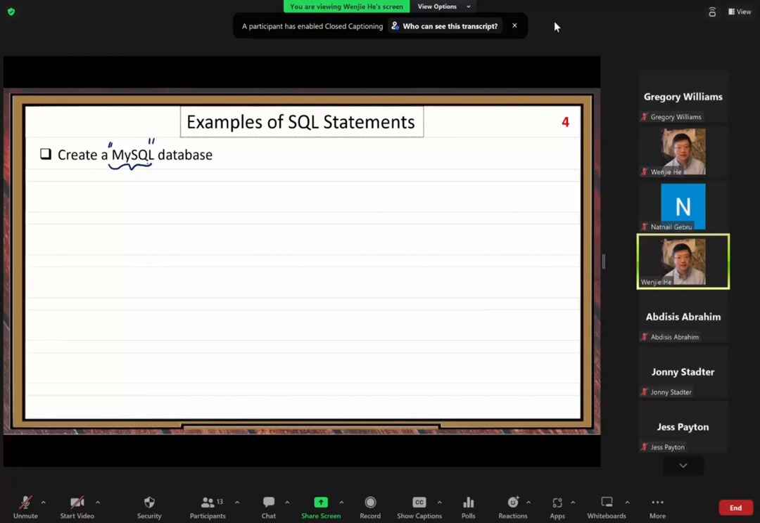Although you may know Microsoft SQL language, you can add MySQL in your list of job skills to make it look better. All right. So, create MySQL database.